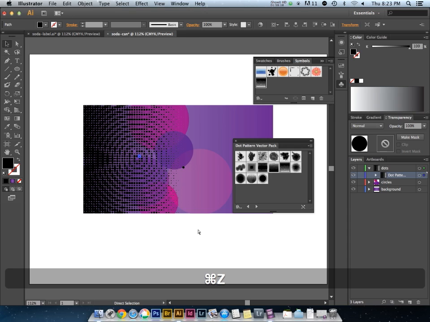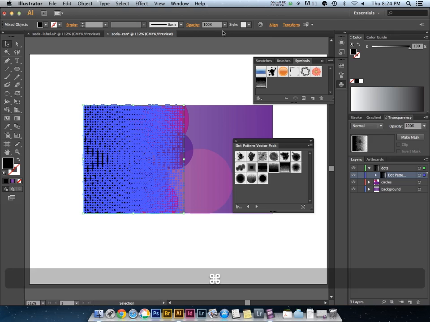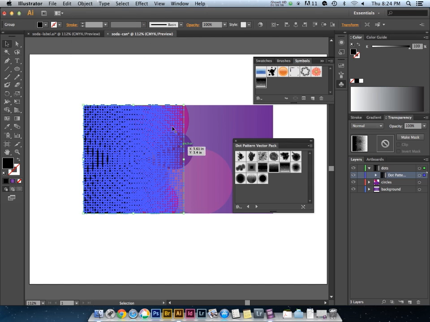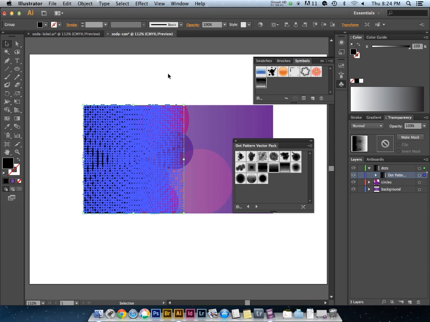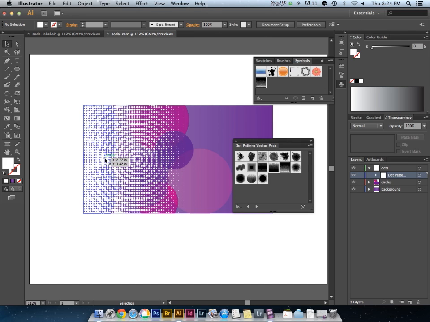Okay? So let me go back to my symbol instance, break the link, group it before I deselect anything by hitting Command G. And again, you can also group by going under the object drop-down menu and selecting Group. And now all of my objects are grouped. Whatever changes I apply, I can just click on it one time and they will all be selected. All I did for the effect that I had going on over there was I filled all of those dots with white. So now we have a bit of a white dot pattern on top.